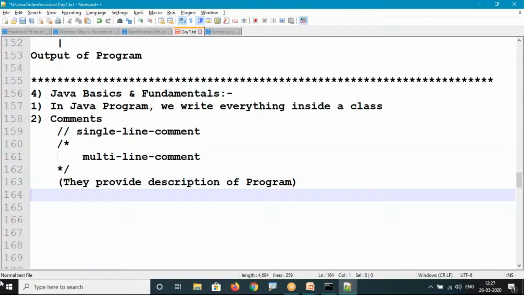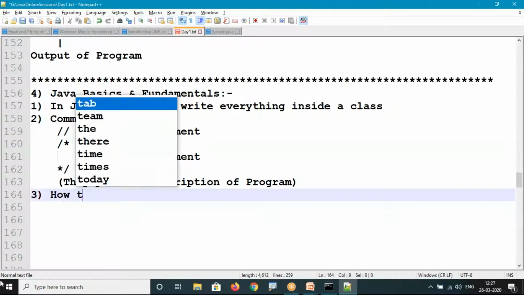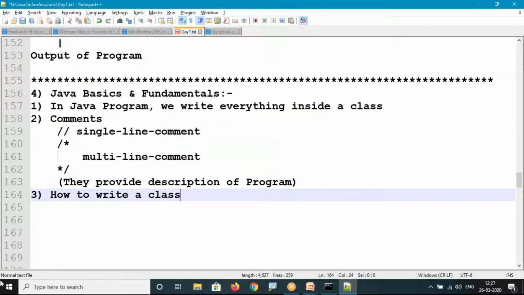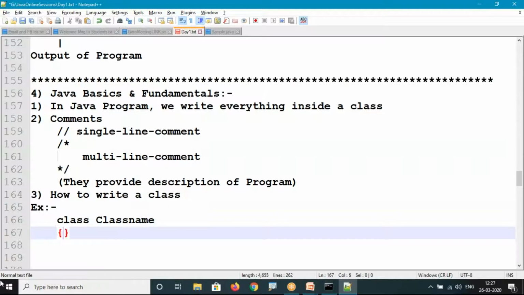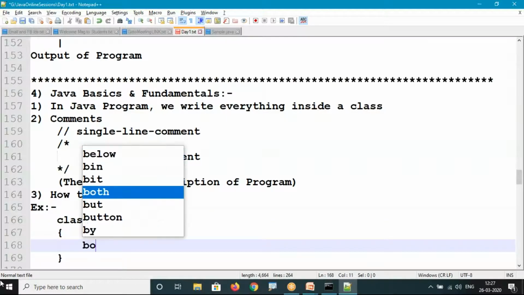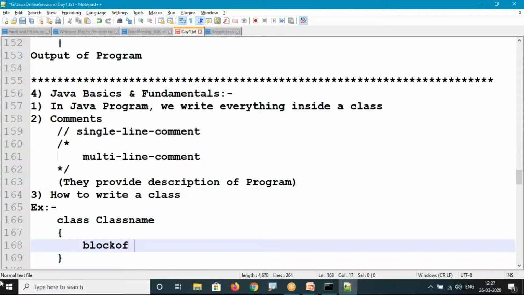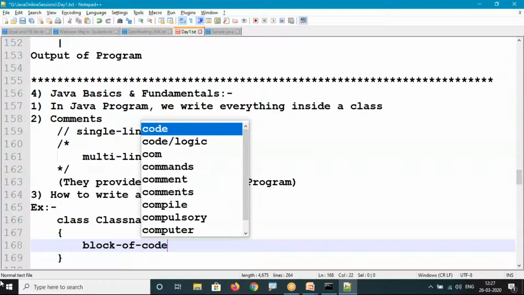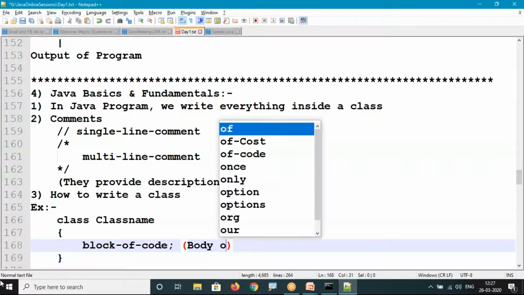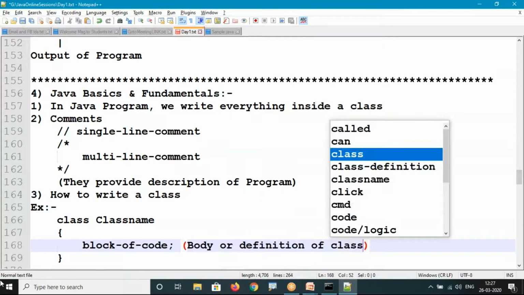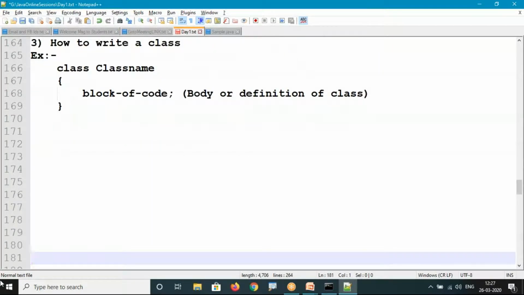Next, third fundamental, how to write a class. Example, class followed by class name followed by body. Block of code, or you can write it as body or definition of class. Okay, so class name, block of code, body or definition of a class.